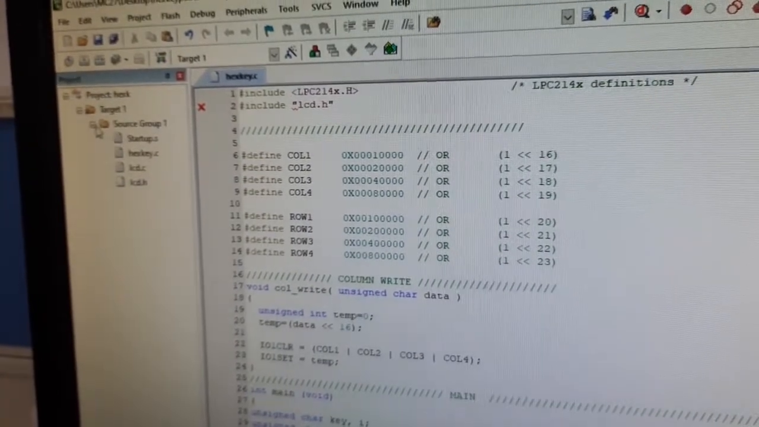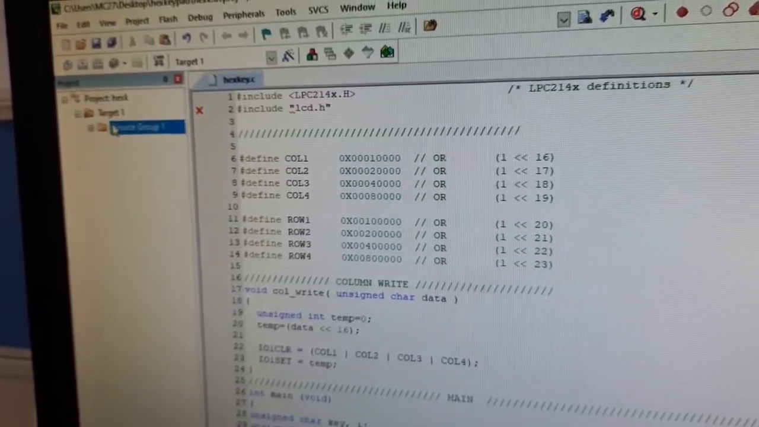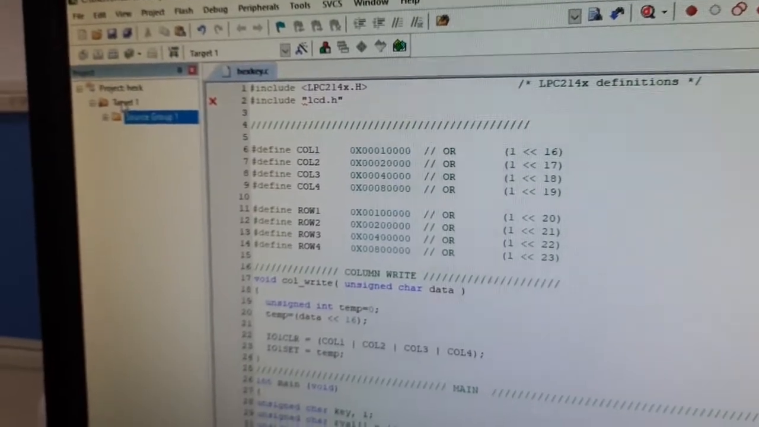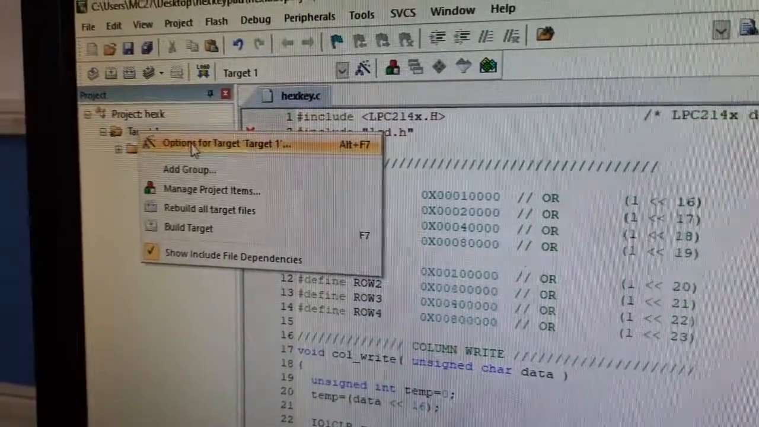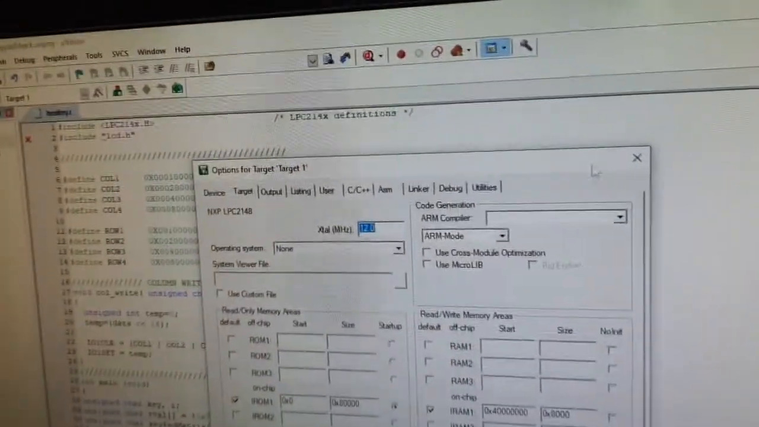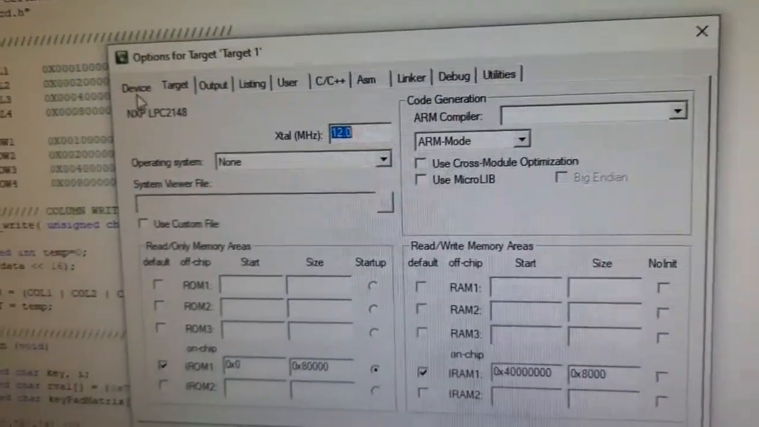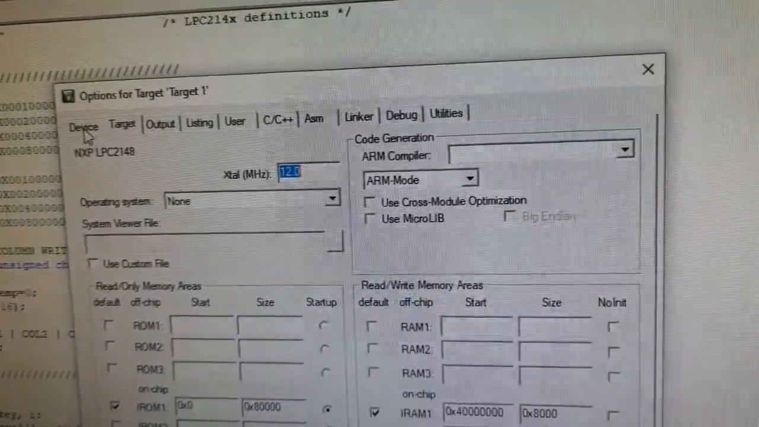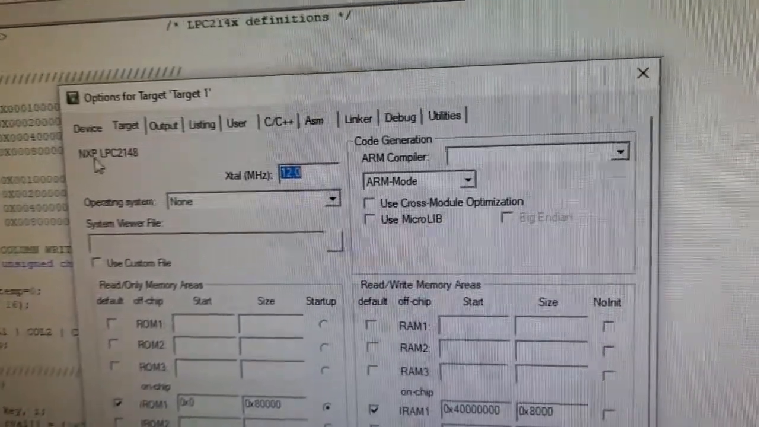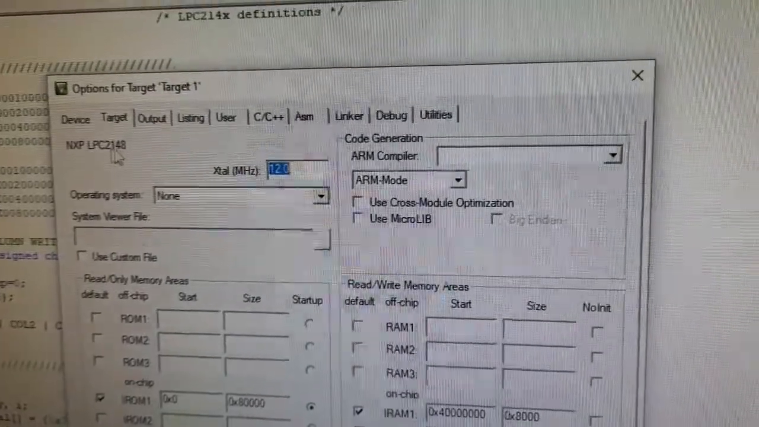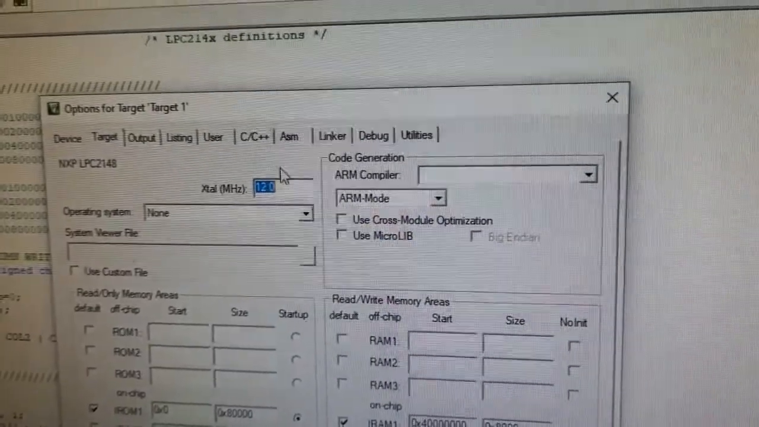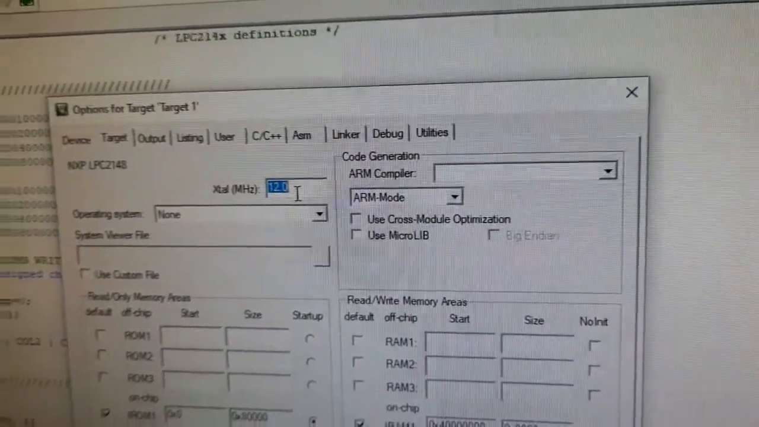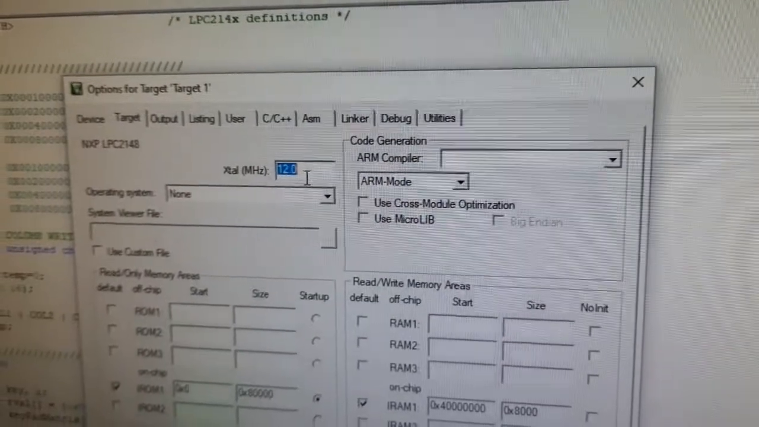If it is over, then we have to go for another thing, that is target. So right click on target, go to option. Click on this. Now you will get one window here. First you have to select device. Device you already selected. That device is you can see here NXP LPC 2148. Now the clock frequency should be 12 megahertz. So if there is no 12, you have to type 12.